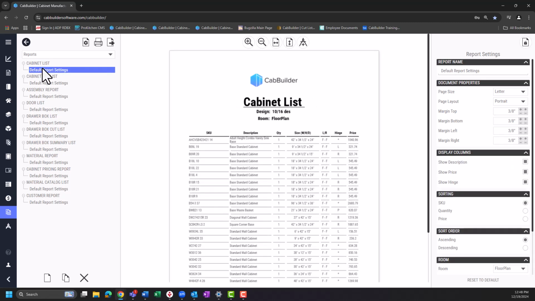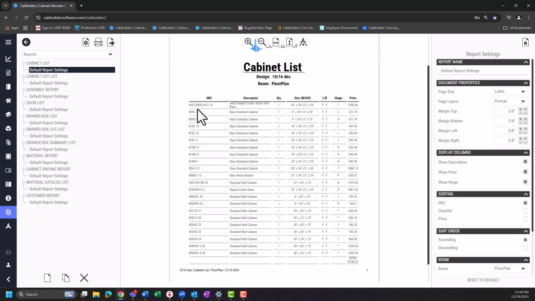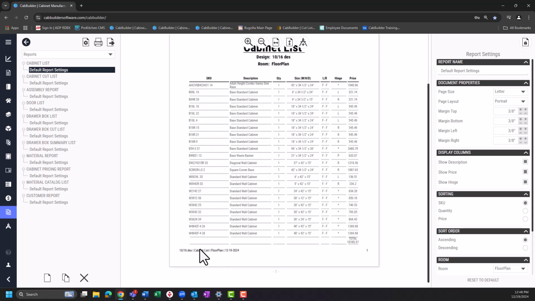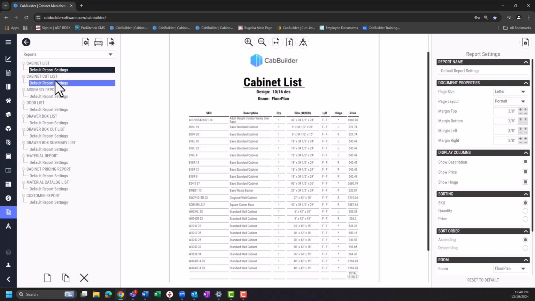cabinet list. CAD Builder is going to give you a breakdown of a couple different reports that are useful in different ways here. It's going to start with the cabinet list. It's going to be your overall design included with all your cabinets with the SKU, their description, quantity, size, hinge location, and pricing. If you're going to be sending this out, you can print this off directly or export it to CSV here and send that out.